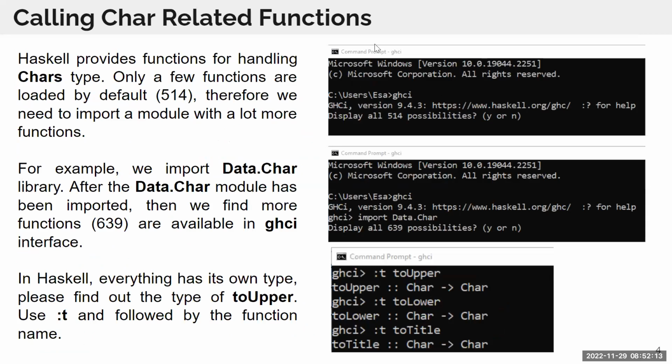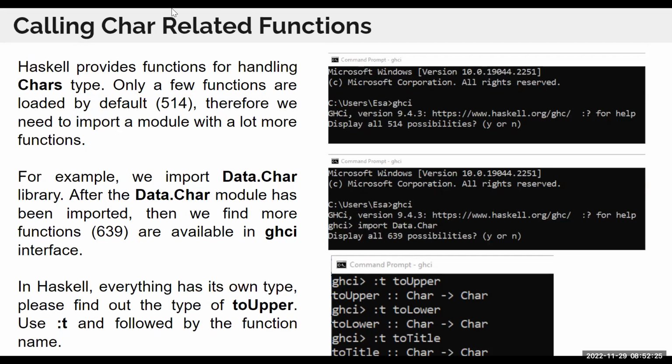Okay. Next, if you want to call character related functions, it means Haskell provides a kind of module, and inside this module there are a lot of functions. So Haskell provides functions for handling the Char type, and we can use these functions directly.